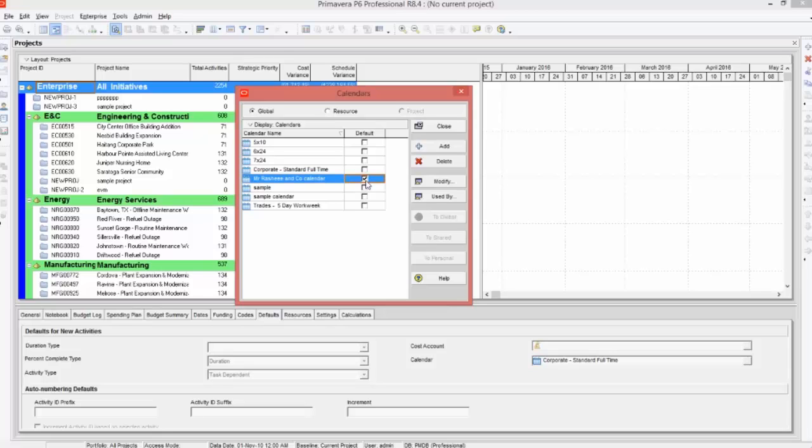Why? In Primavera you can create hundreds of projects. If you make a calendar the default calendar, whenever you create a new project, it will follow the default calendar. That's why it's better to make it the default calendar. After that, this calendar is exactly the same as your reference calendar, which is trades 5-day work week. Now to modify this calendar, you can press modify.